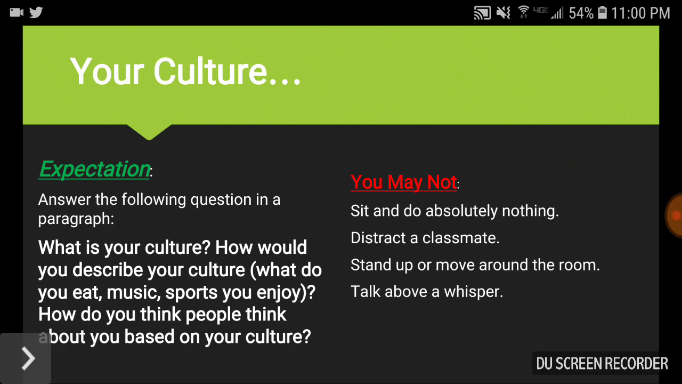Then lastly, how do you think people think about you based on your culture? So think kind of like the Disney stereotypes. That's what I like to call it. Disney focuses on stereotypes of certain cultures, or like the cool kids. You have the punk rock kids, you have the athletic kids, and different things like that. You have the artsy kids. Based on what people know about you and your culture, how do you think people think about you?